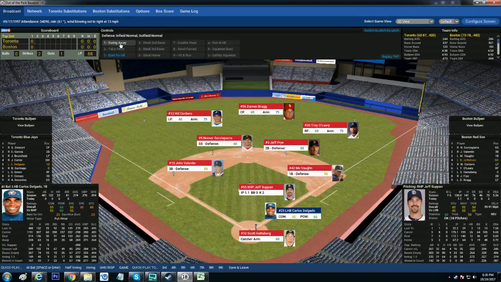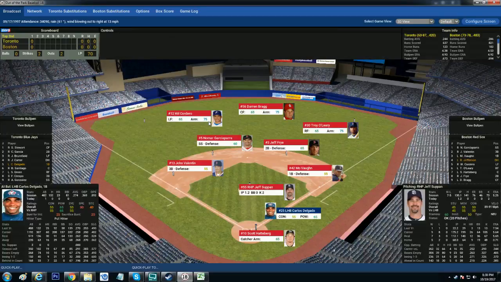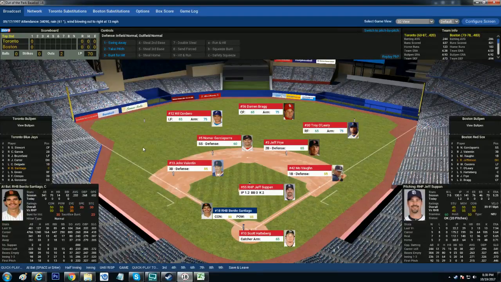Carlos Delgado gets a swing through the rain here. He laces one into right field, down the line, going back and making the catch. F9 is Troy O'Leary.